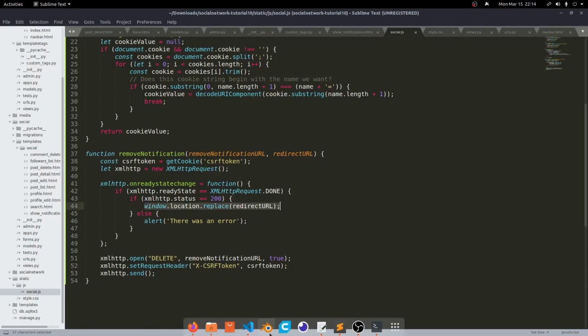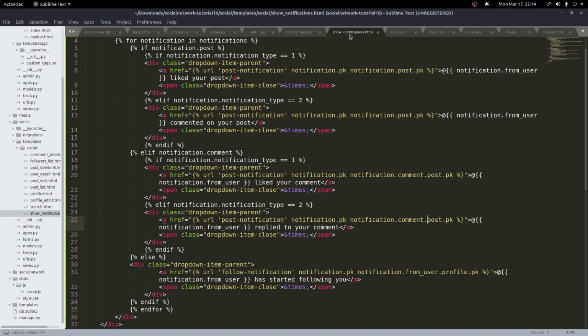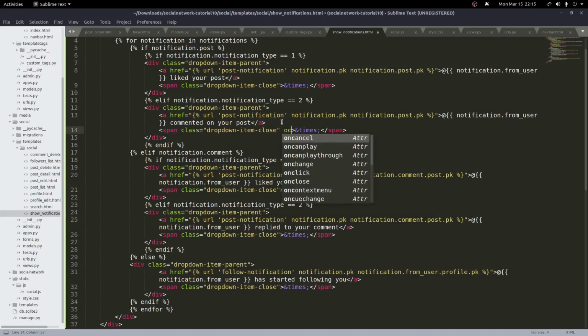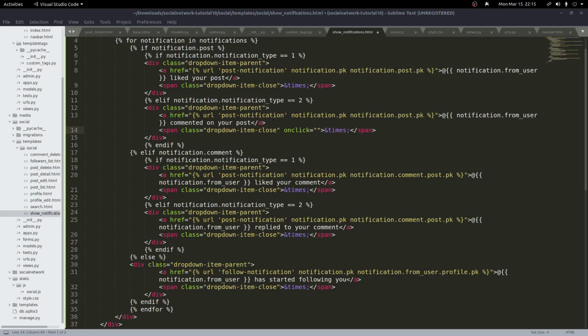So now back inside of our show_notifications.html, we need to add an onclick here to handle running that function. So what we'll do here is in the span, we have a class, and after this class, we'll add onclick. Type onclick equals, and in quotes here, we want to run that removeNotification function. So we'll type removeNotification, and in parentheses here, we need to pass in some things.